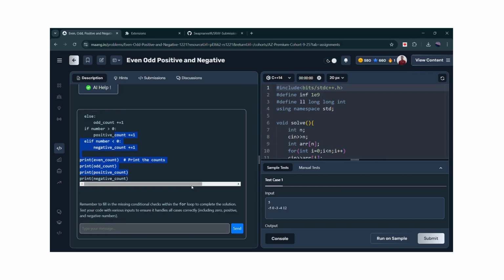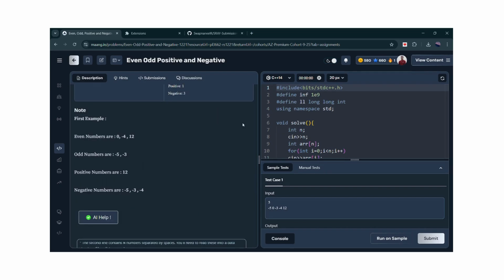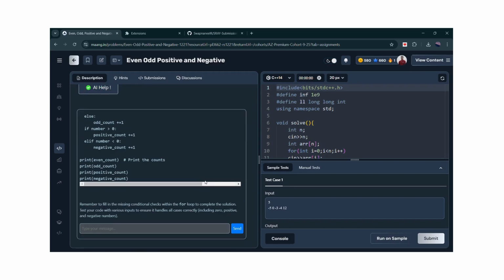So you can see that the chatbot already has context of what the question is and what the constraints are, as well as the description of the question, which makes it more powerful. And if you ask some rubbish questions, then it won't answer and will say that this is out of context.